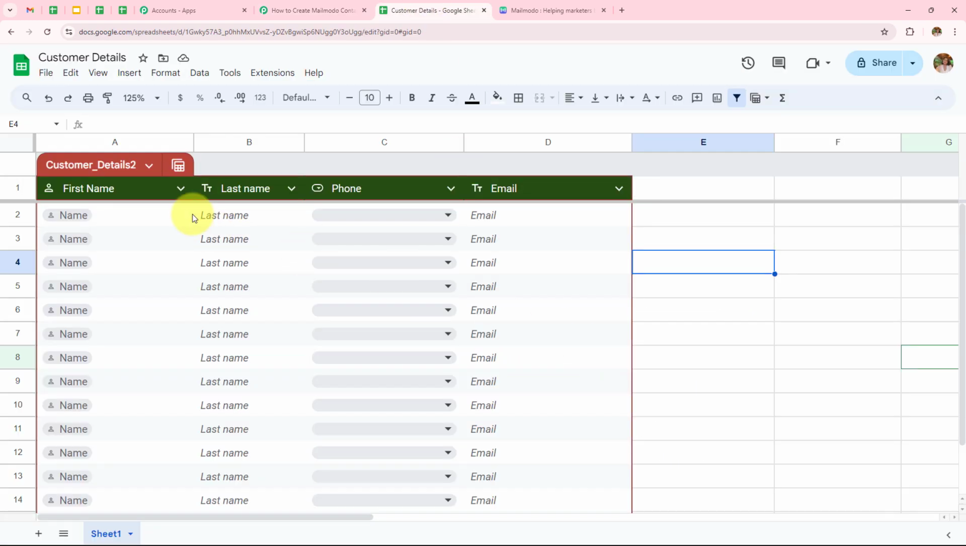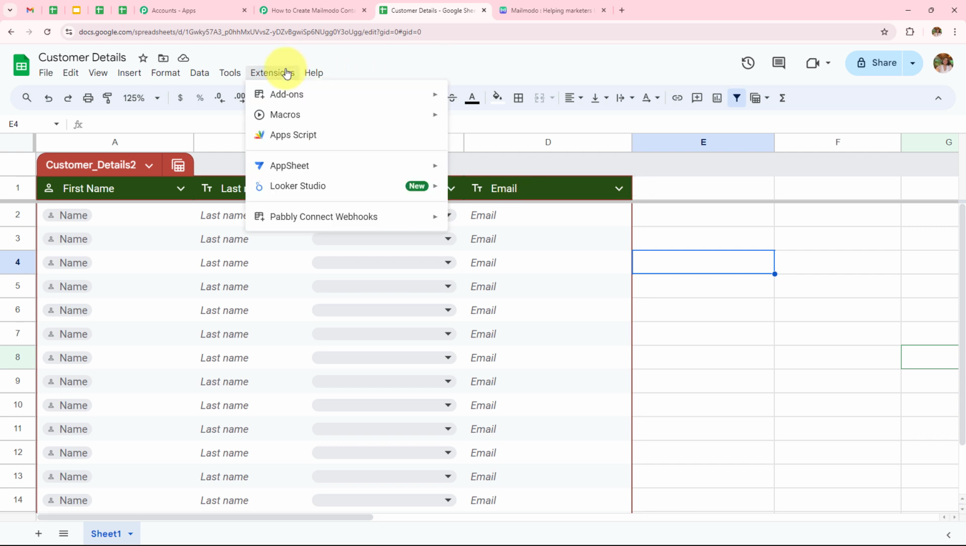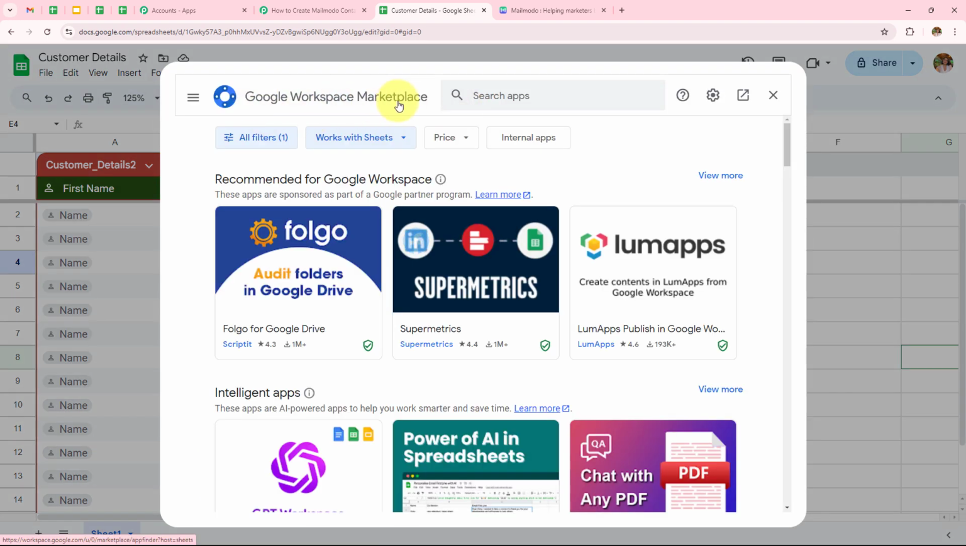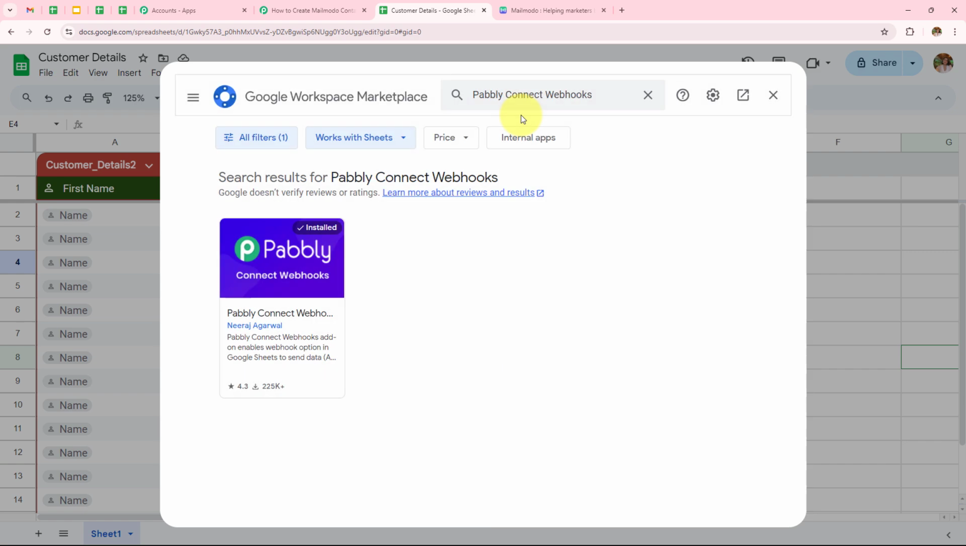This is my Google Sheets by the name Customer Details, and I have maintained this table which has first name, last name, phone number and email address. Now, so as to build the connection, I have to click on extensions, click on add-ons, click on get add-ons. So here Google Workspace Marketplace has appeared in front of us where we need to search for Pabbly Connect webhooks. And it is showing installed because I have already installed this in my Google Sheets.